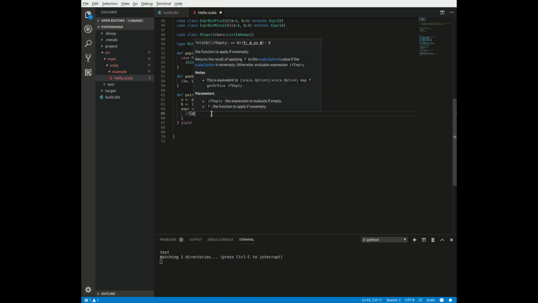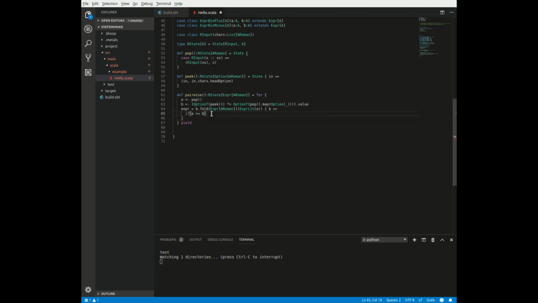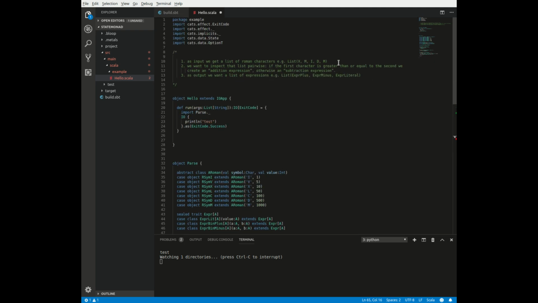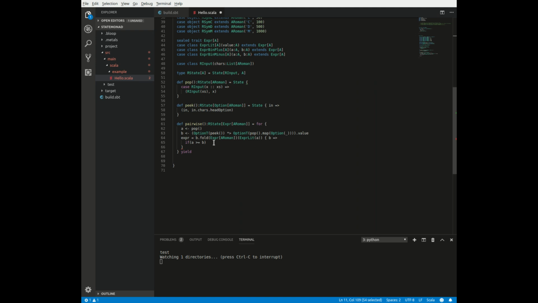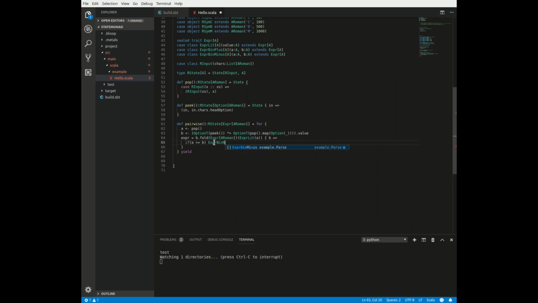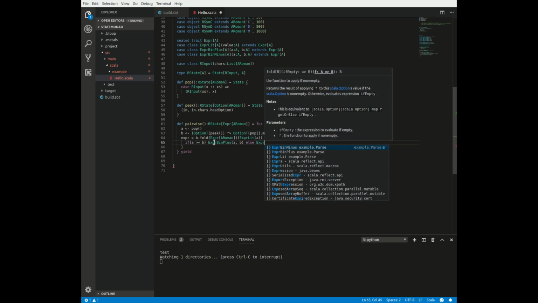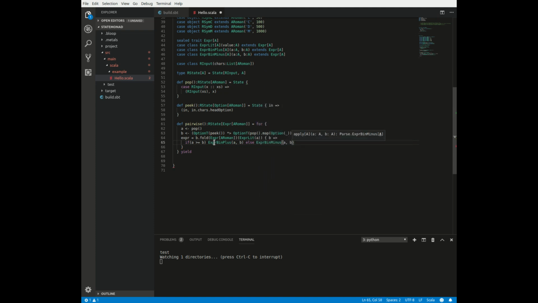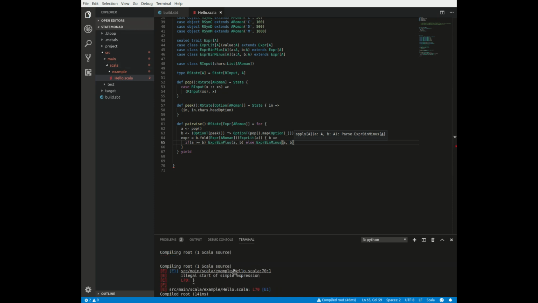And in the other case, for the case that A is bigger than or equal to B, it was in our requirement here that the first character is greater than or equal to the second. In this case we should add them together, so we create an expression node for plus, expression plus with an A and a B, else expression minus with an A and a B. So we'll see if that was correct. Second.